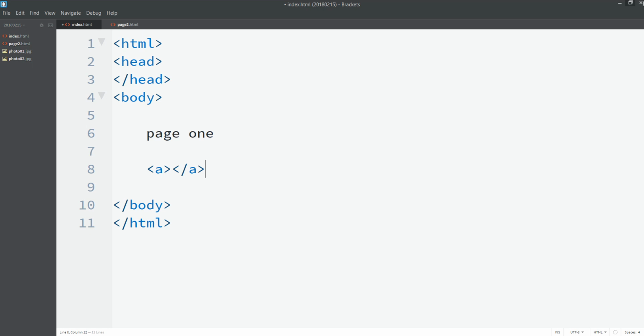Just like with the bold or italics tag, what goes in between the beginning and ending A tag is what we're applying the link to. It can simply be one word like link, or it can be multiple words, like link to page 2. Whatever we put between the beginning and ending A tag is the thing that we click on to go to page 2.